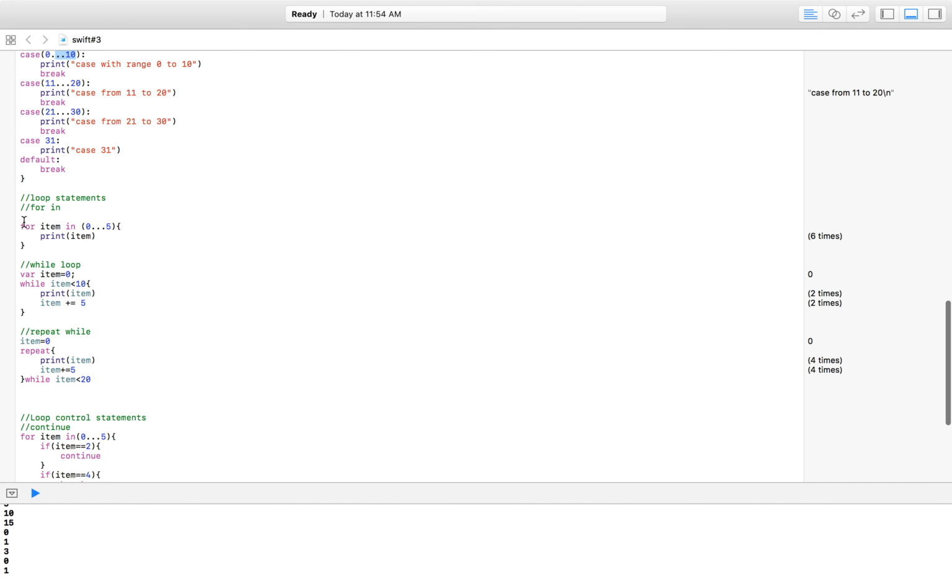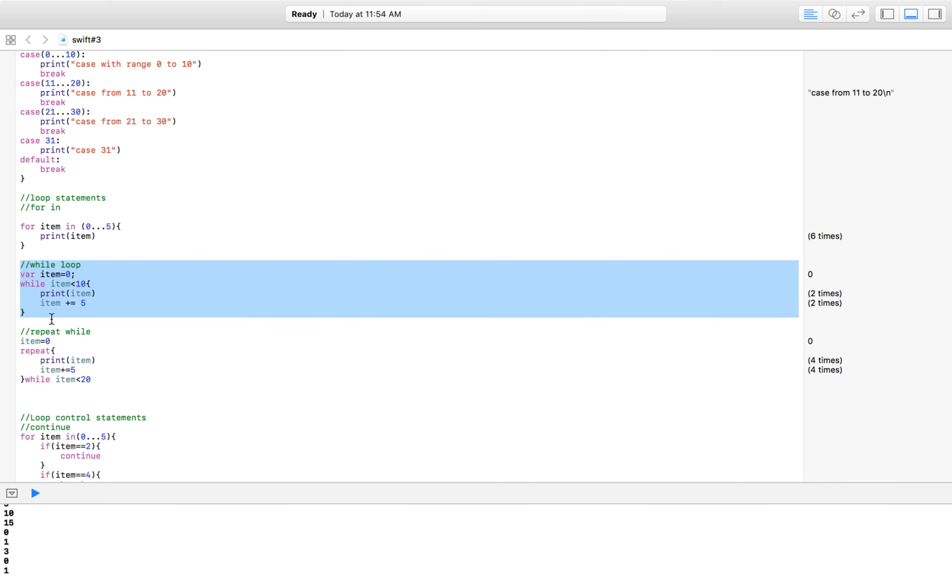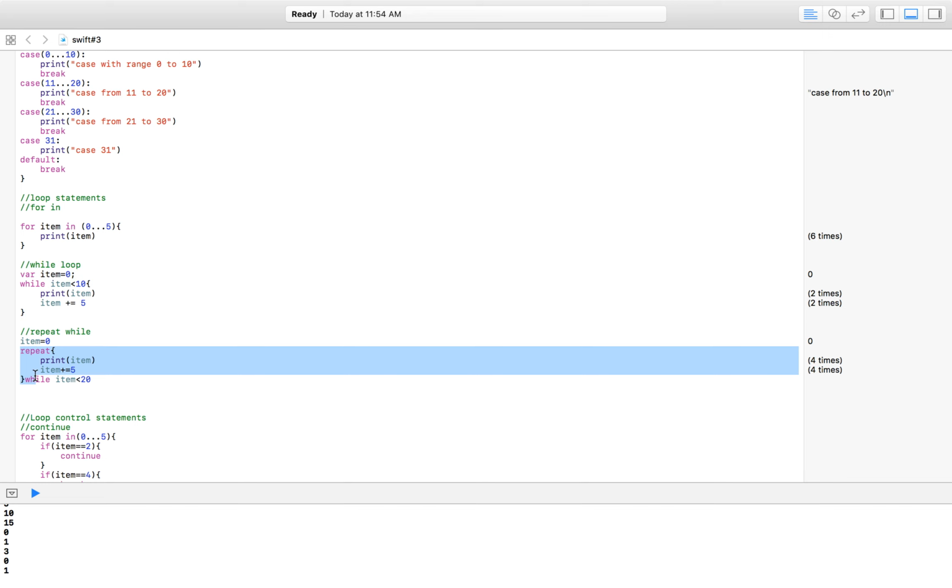This is an example of for in loop. Item is the local variable for this loop and 0 to 5 is the range for which we want to execute this loop. This is an example of a while loop where we check for the condition before executing a set of statements, and in the repeat while loop we check for the condition after executing the statements.